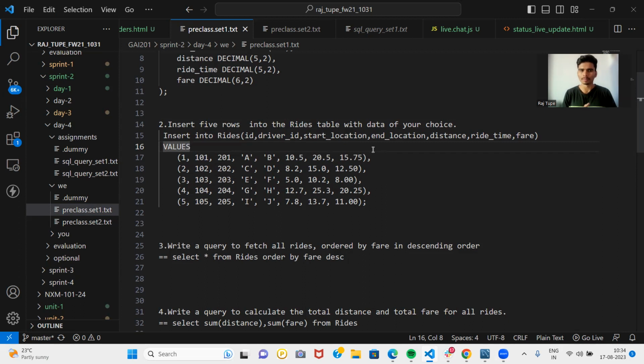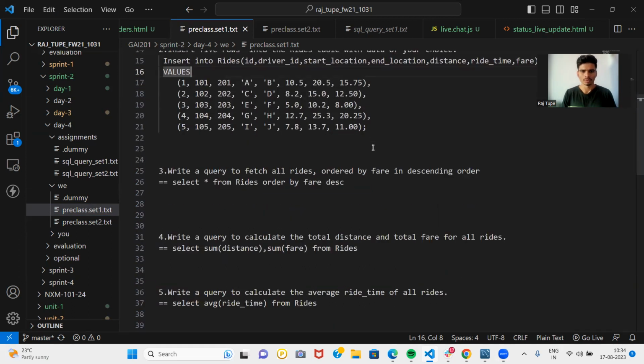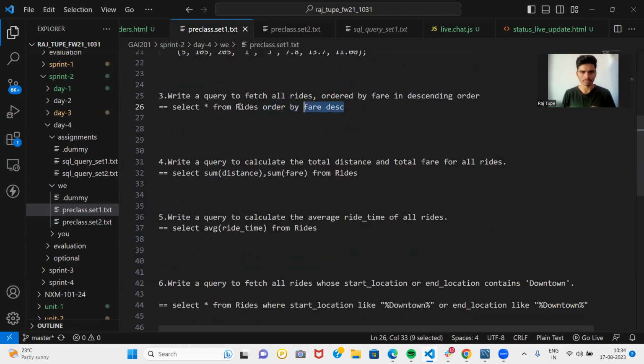But if you try to do the similar thing with MongoDB, aggregation will take place here, and I think the query will be more complex as compared to SQL queries. The next question is to write a query to fetch all the rides ordered by fare in descending order. I'm just selecting all the data from the rides table and ordering it in descending order. This is the purpose of this query.